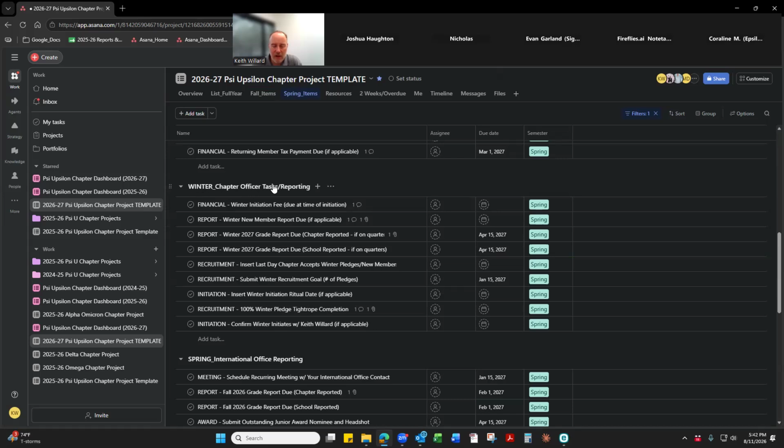Again, this is the section I was talking about for our chapters on the quarter system. If you happen to have a winter initiation, or you take a winter class, this is where a lot of this is going to come into play. Your recruitment goal, initiation date, tightrope, all the same things that we had in the fall, but just specifically for a winter class. If you don't have a winter class and you're on the quarter system, you still want to assign them so we know who it would have been, but you can go into the task and note, not applicable, no winter class. And then mark those complete once you've addressed them.